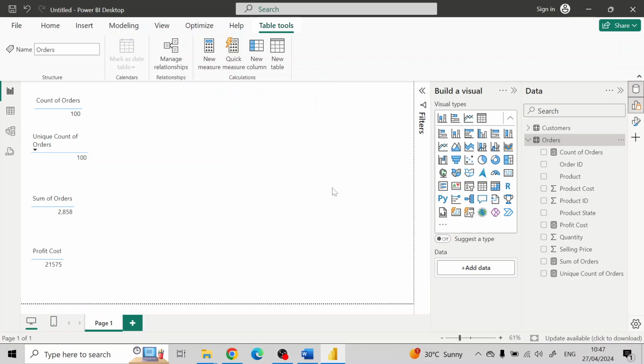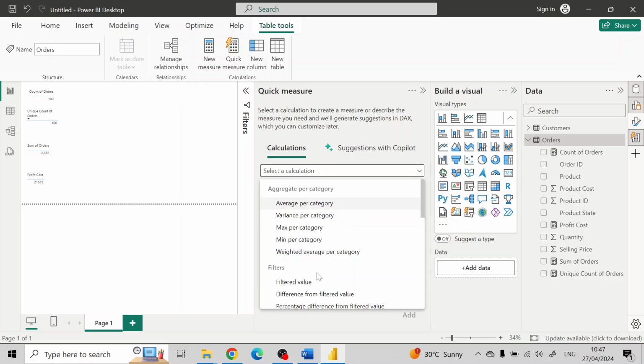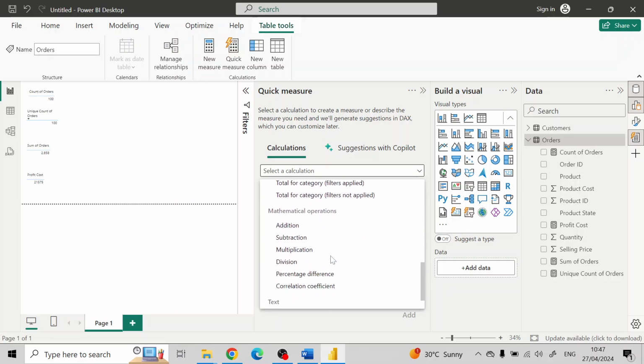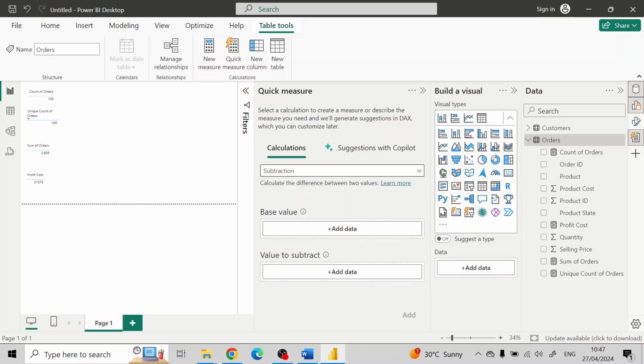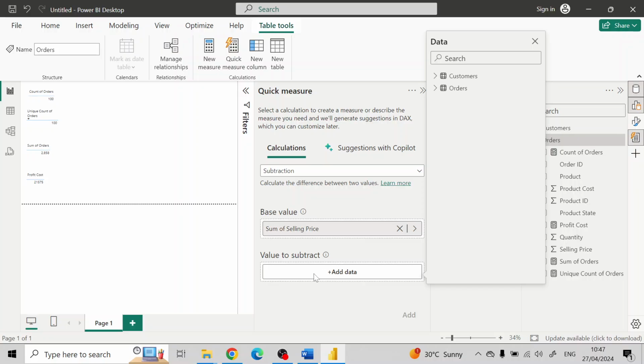So let's do this. I am going to create a new quick measure. Okay, I wanted to do the same process to find this profit cost, and what we did was selling price minus the product cost. So basically we were doing the subtraction. So let's find if subtraction is available or not. We can see subtraction is there. So what is the base value? We did selling price minus the cost price. So the base value is the selling price, and the value to subtract would be the product cost, which is here.